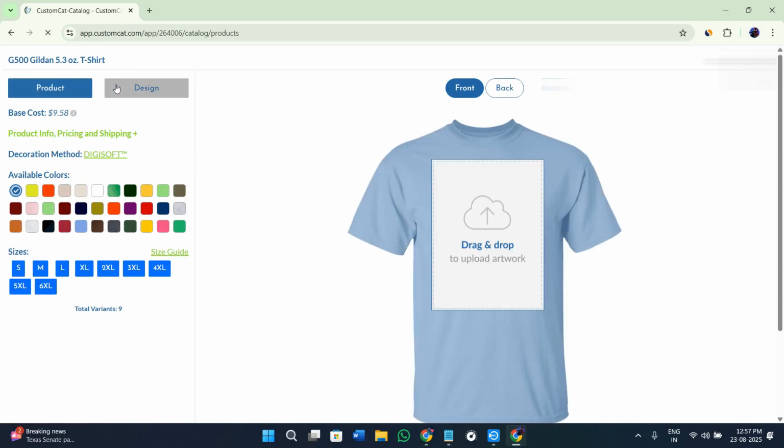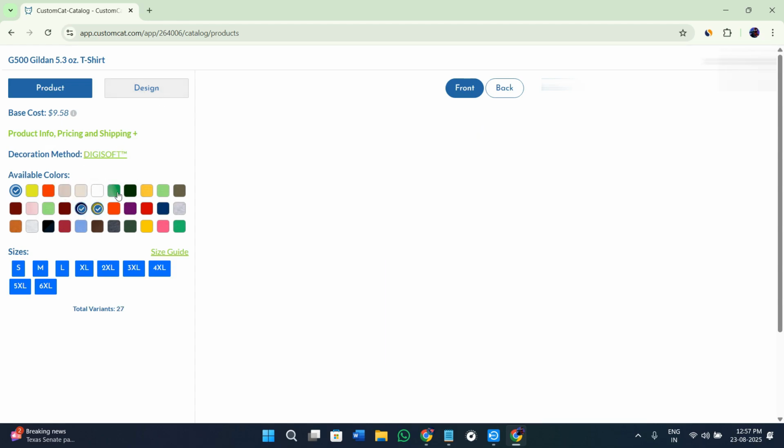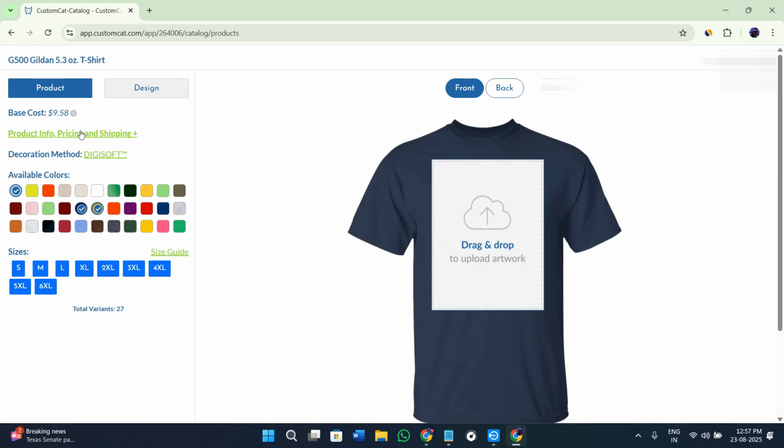Now over here you can either upload your own design by clicking on this design option here in the top right hand corner of the screen, or you can also select any of these colors that are available here, then select the sizes. If you have selected the t-shirts, you can also select the base price of this particular product, and you can just change the color and add the designs.